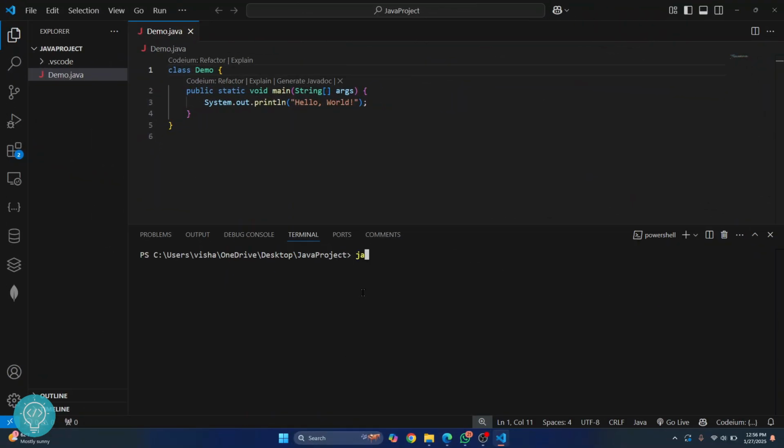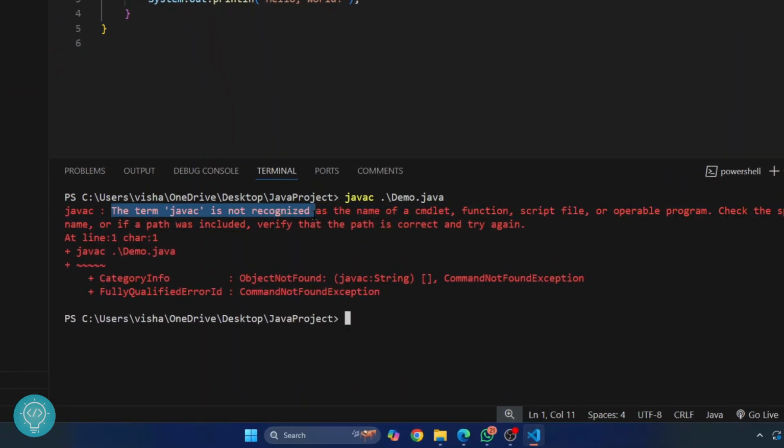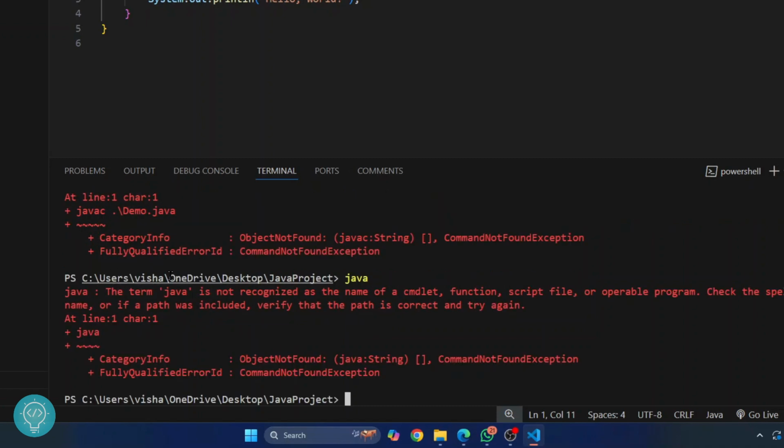If I try to compile this Java code by writing javac Demo.java and hit enter, as you can see, I get this error: javac is not recognized. And if I try to write java, this is also not recognized. So both the commands javac and java are not recognized in Visual Studio Code. So how to fix this?